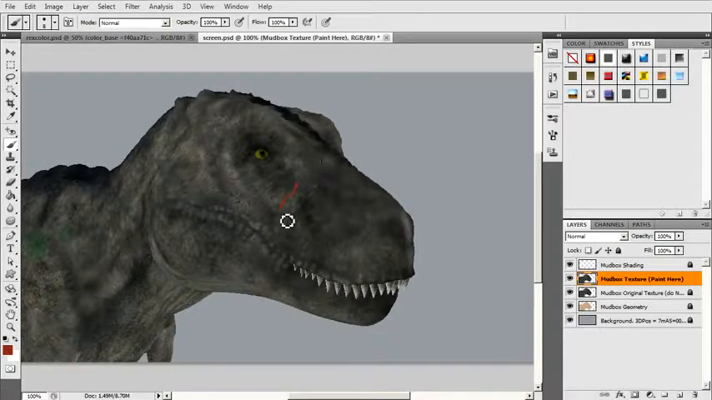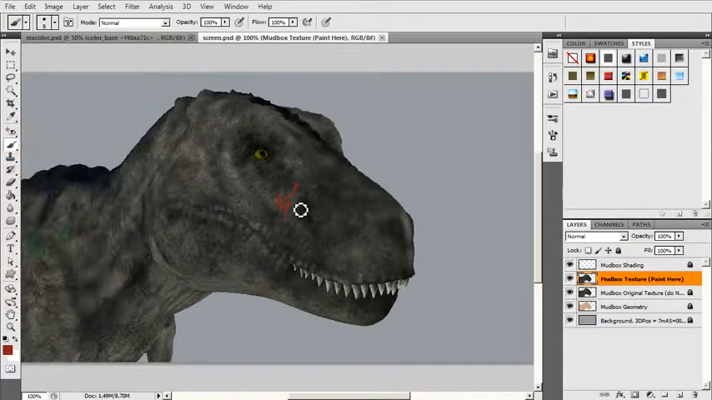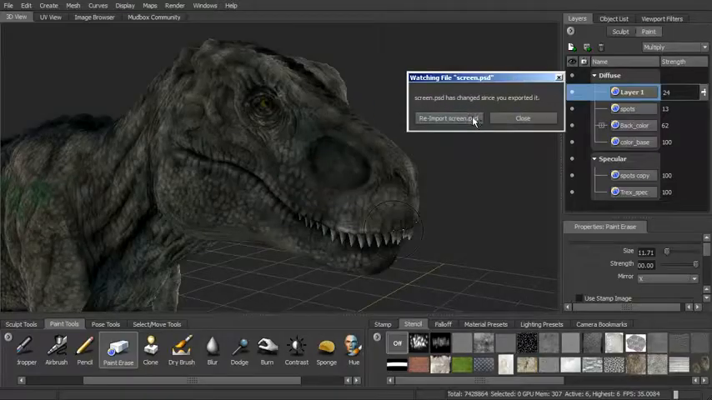Okay. Come in and paint some claw marks or something. And then all we have to do is save this. So we'll just go Save. And now we'll jump back into Mudbox. It's going to say that that screen is actually changed. Do we want to re-import it or close?